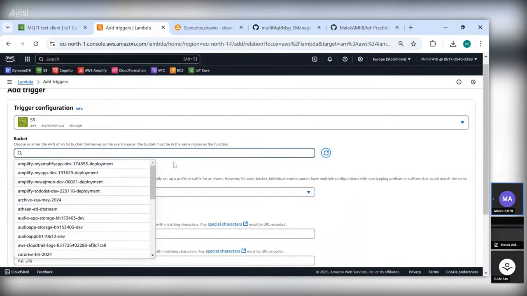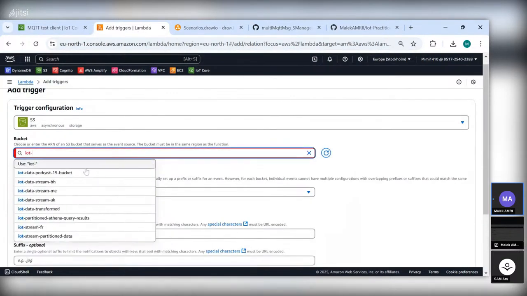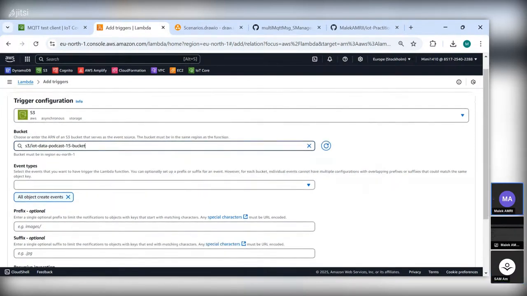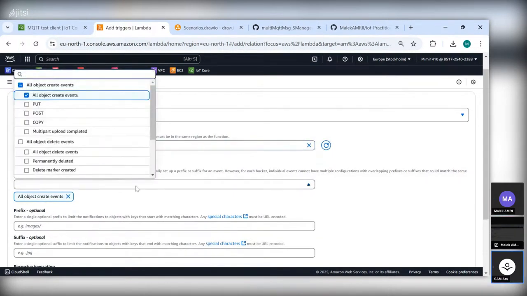Our bucket is the IoT podcast-15 bucket. That's the bucket. We have to specify a specific bucket which will trigger our Lambda function. This is very important. This is the bucket where our JSON files are being stored. The event type is what kind of action in this bucket is going to trigger the Lambda. I can see a bunch of events here like put, post, copy, delete, etc.